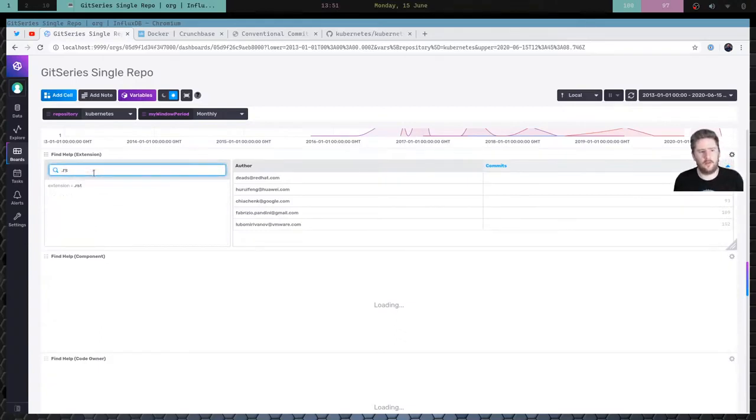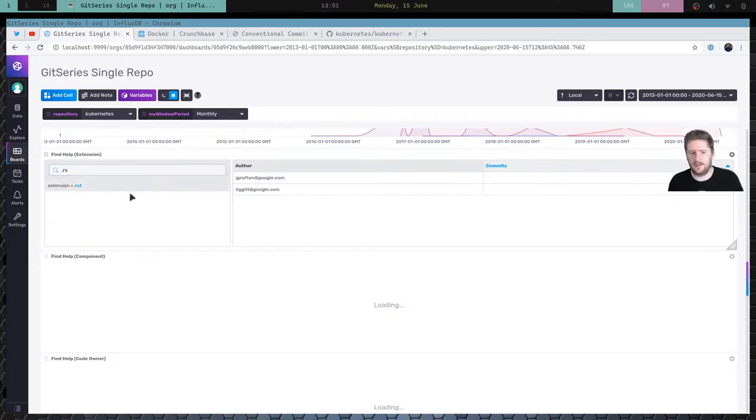Any Rust? No, but we have reStructuredText. Wow. Not a lot though. What else could we look for? Any Perl in this project? We do have Perl.